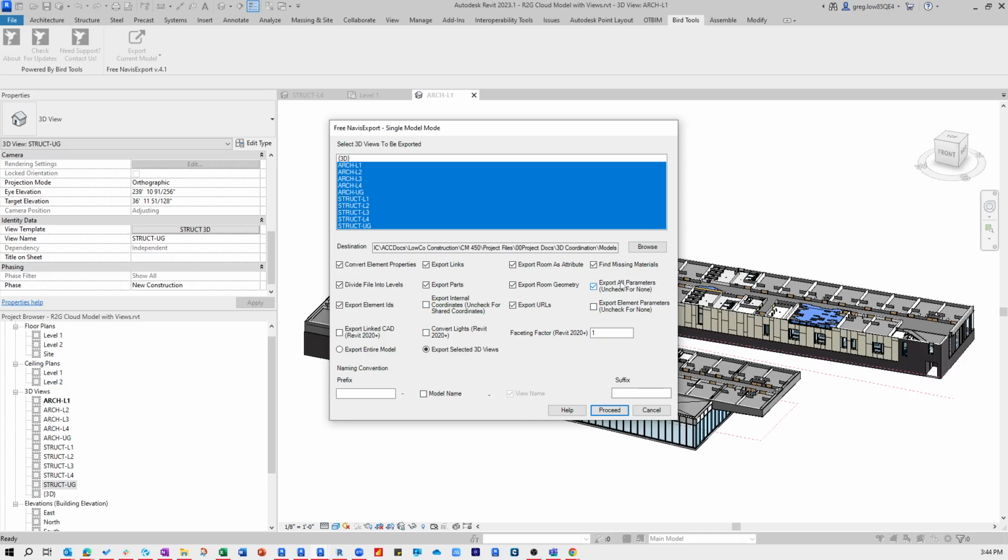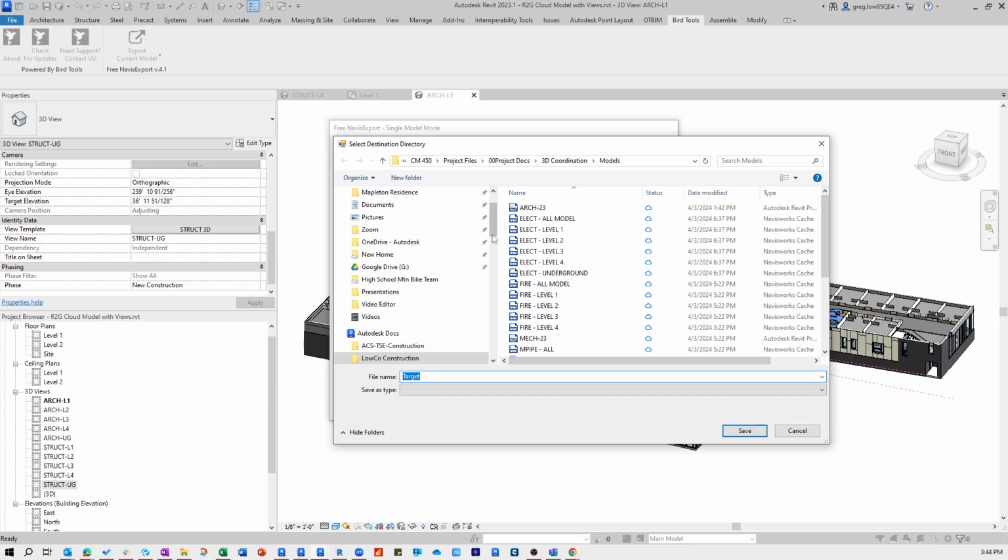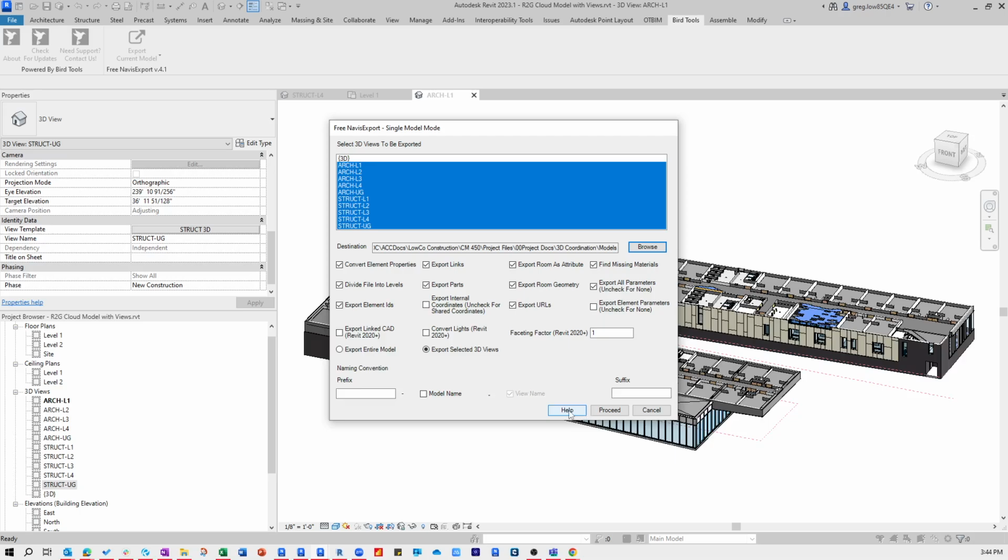You'll notice I have all of these different options. I can pick where it's going to drop. And in this case, I could just right within my desktop connector save those NWCs, and that will sync right back up to the cloud, and I can use that in my coordination space. So once I hit proceed, that's going to go through and export out each of those NWCs and named the way I want them.